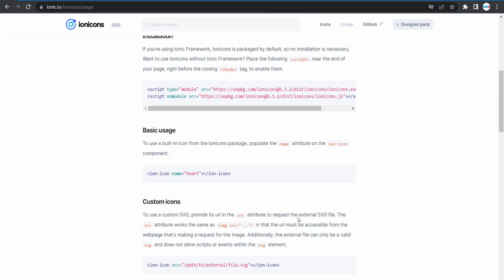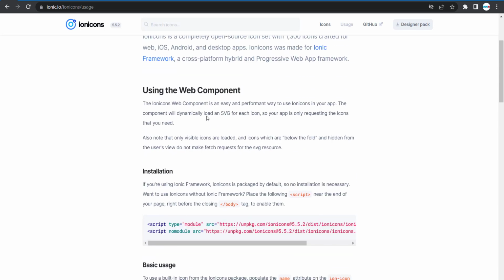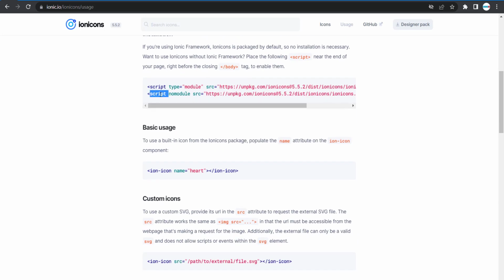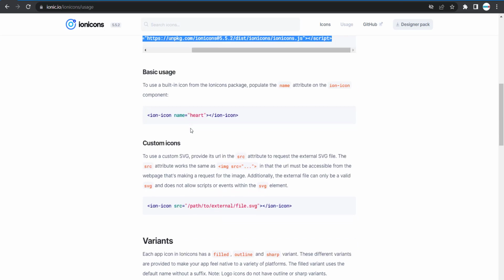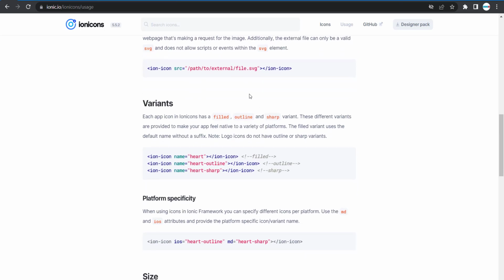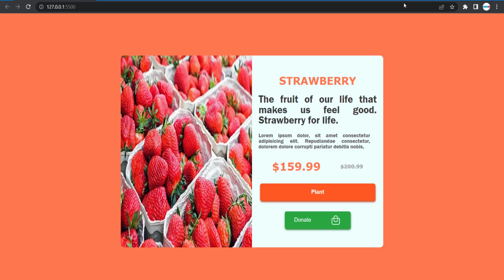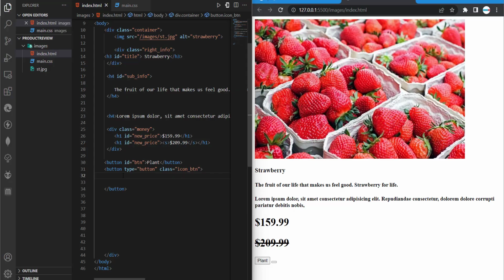Over here you have icons that you can use in your code. If you read the documentation, it requires that we add this just before the closing tag of our body. Then this is how you can actually use the icons. If you want it filled, you go with this. If you want it outline, if you want it sharp. To do that, I've copied it.